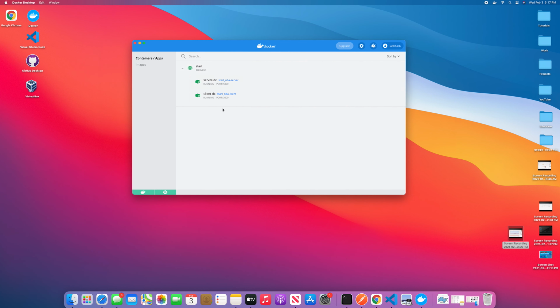Now let's say we want to just shut everything down. Well, how do we do this? Before, what we had to do was stop the containers and then remove them. That's a two-step process for each container. So this can get very, very tedious.